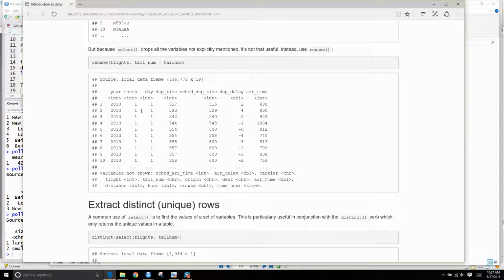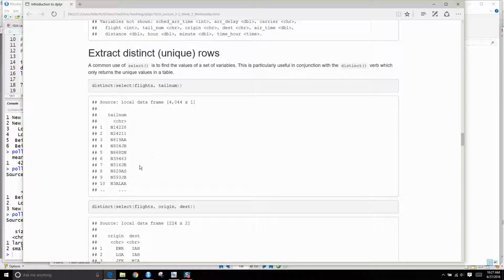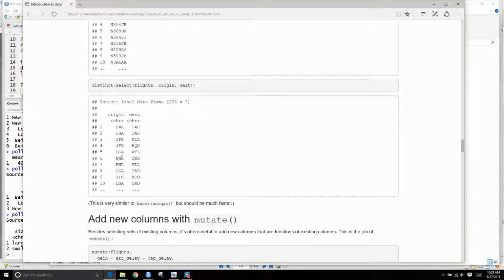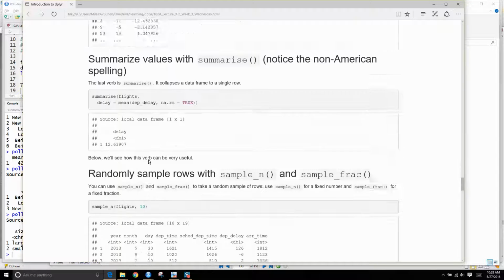So on the data set flights, I can say give me the unique tail numbers. We're going to say distinct, and from flights select the tail numbers, and it'll tell me that there are 4,044 tail numbers here. Or give me the distinct set of flight origins and destinations, and this is every origin destination combination that is unique or distinct inside the data set.